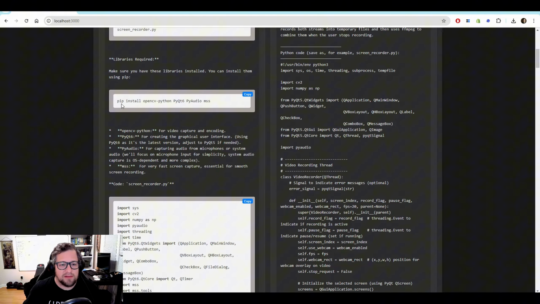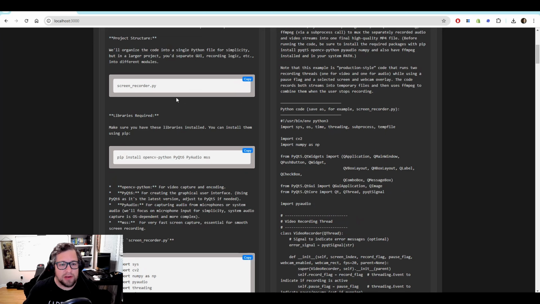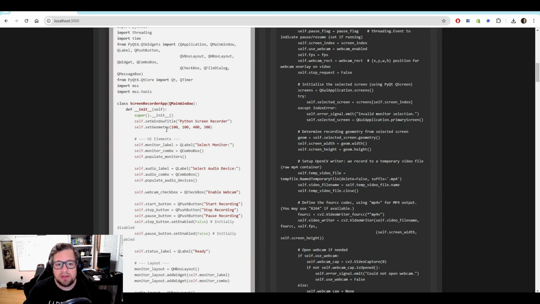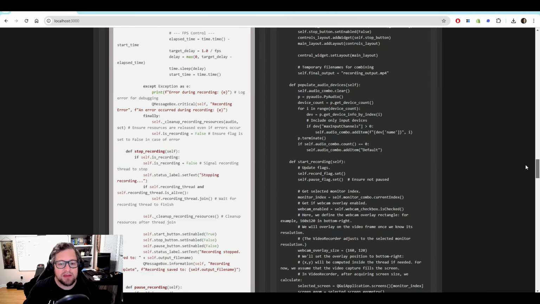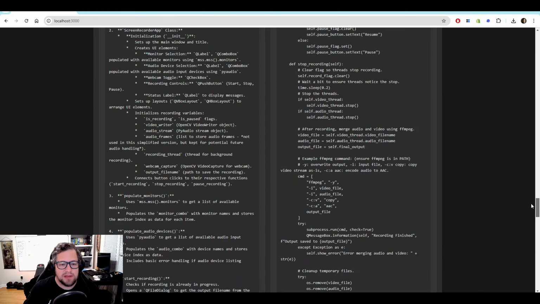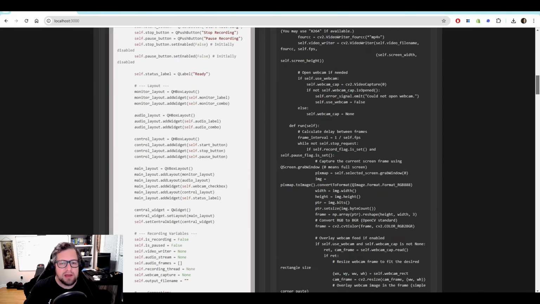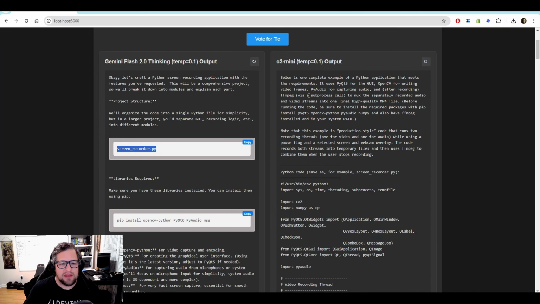All right, so we do have the libraries required. They put it into a single Python file, which I thought was interesting. How big of a file is this thing? Okay, it's big enough. Now, I will say I have run this before, and the Flash Thinking one has actually given me 5 files. Maybe I'll show you that one too after we test this. All right, I'm going to jump over and set this up.